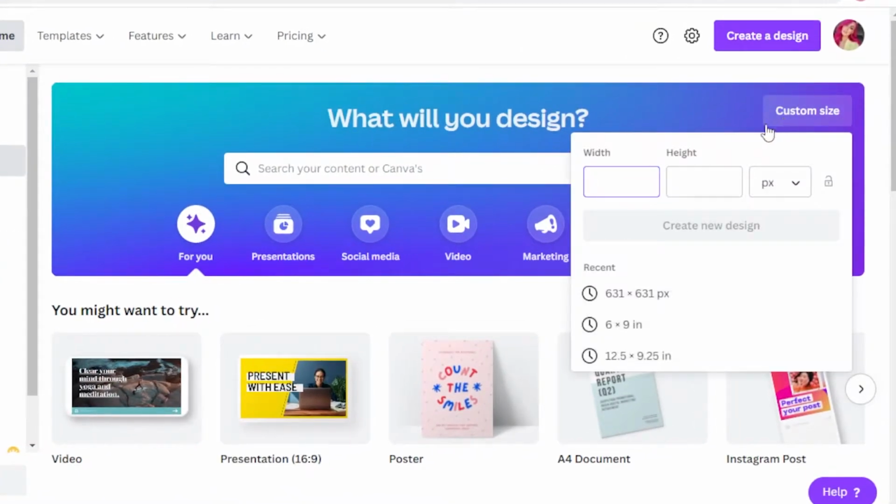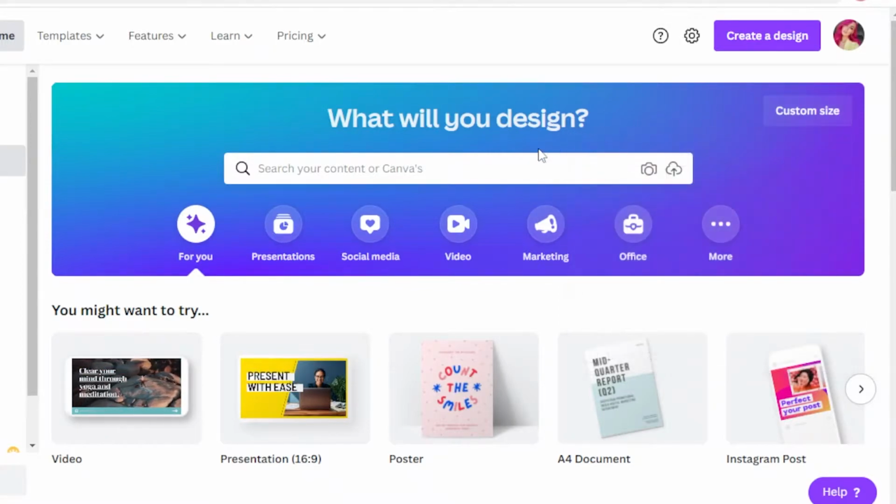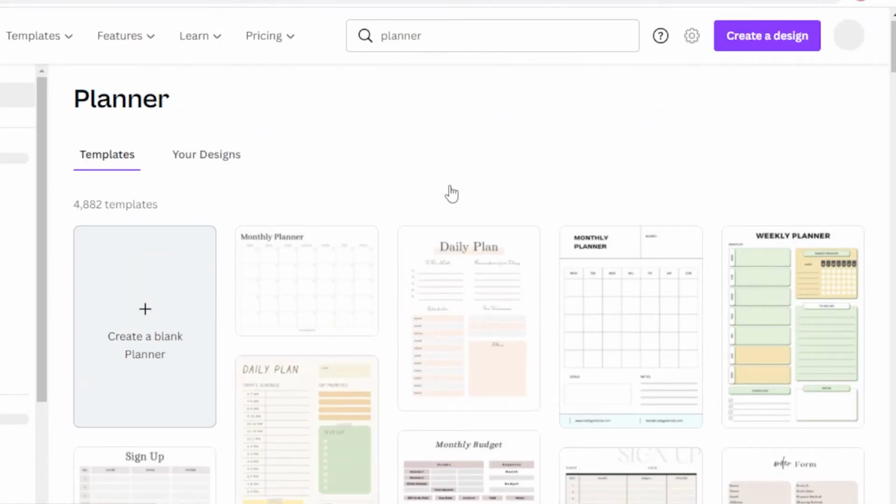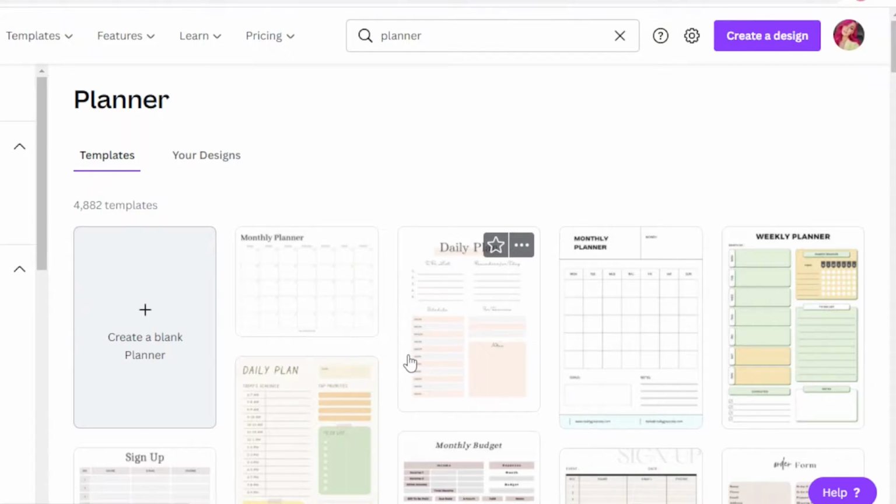You can choose the size of your planner in inches, so you can convert this into inches, and you can choose any kind of custom width or height, or you can even take a look at the search bar. You can search for planner over here, and this will open up some samples for you to pick from. You can choose to create a planner based on these, but we're going to create a digital planner, so we're going to make it very custom.